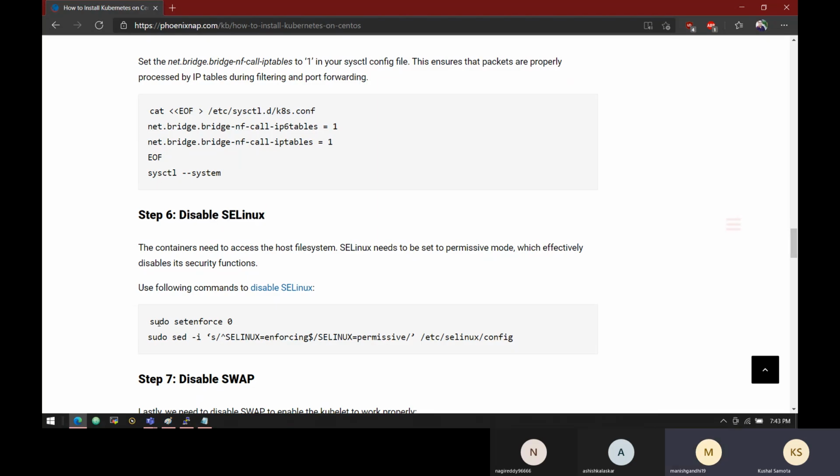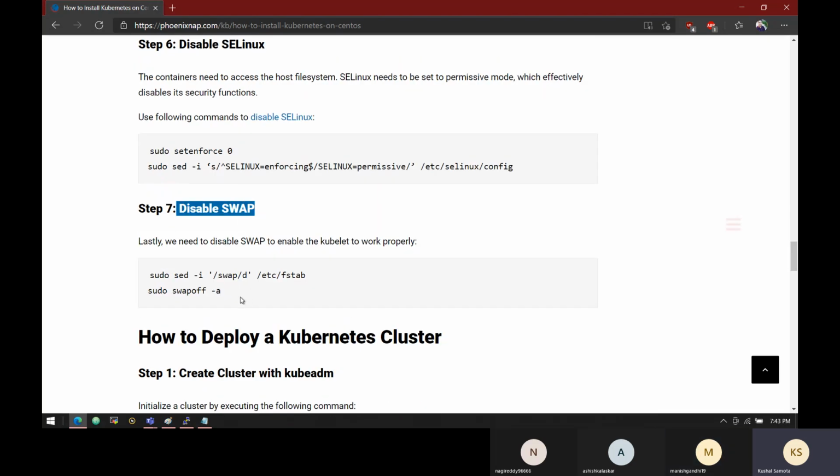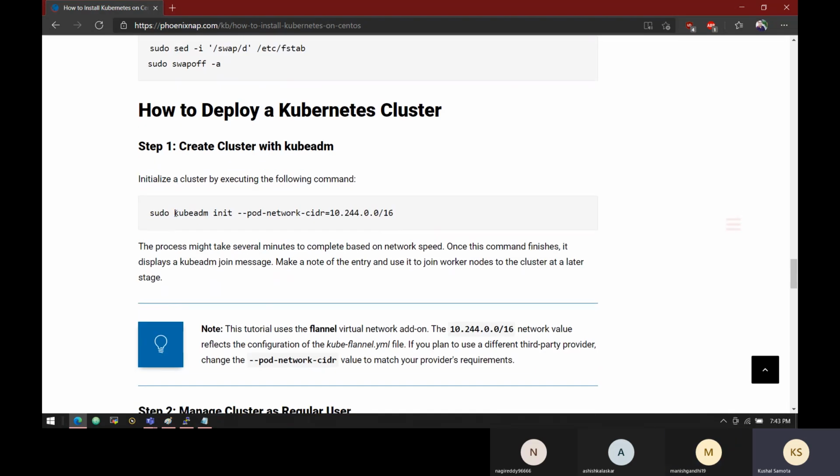Clear? Now, disable swap. You need to disable swap on all the systems. Instead of running these two commands, you can also comment out the entry inside the /etc/fstab file. That would be a great approach, so whenever you reboot your worker nodes, swap will not be started automatically. Clear? Now, after that, you need to run kubeadm init with the pod network CIDR. That's it. The rest is not required. You can ignore this setting also.